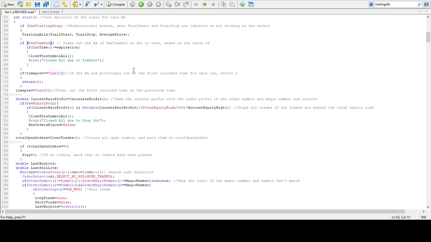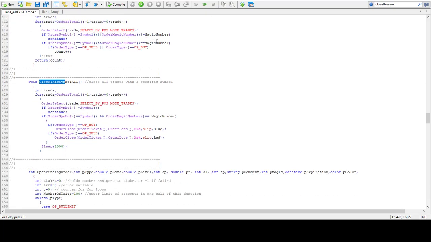Timeout is if the EA expert advisor is allowed to time out based on the value of expiration. If the current time is greater than or equal to expiration, it would just say close the symbol all, and it would close all symbols. This is a custom function, and it just handles closing all of them.